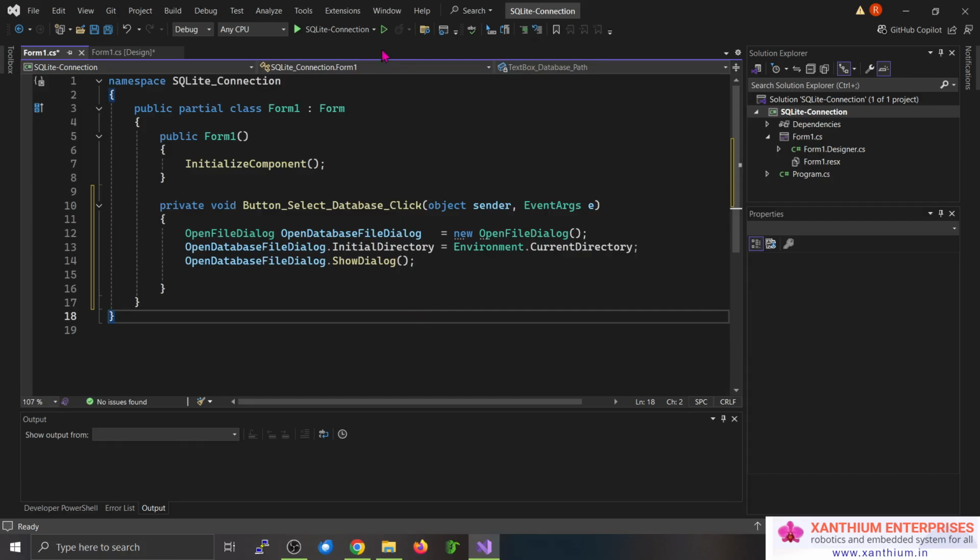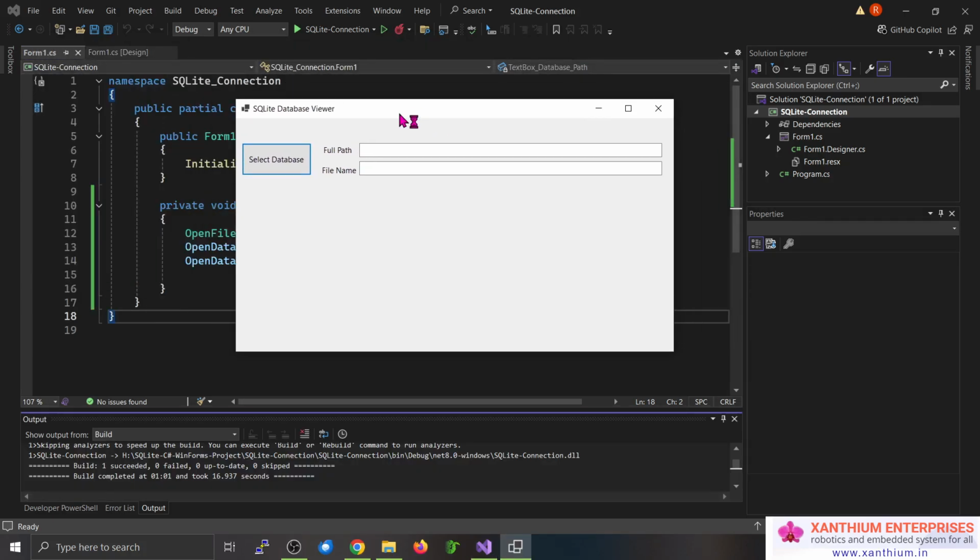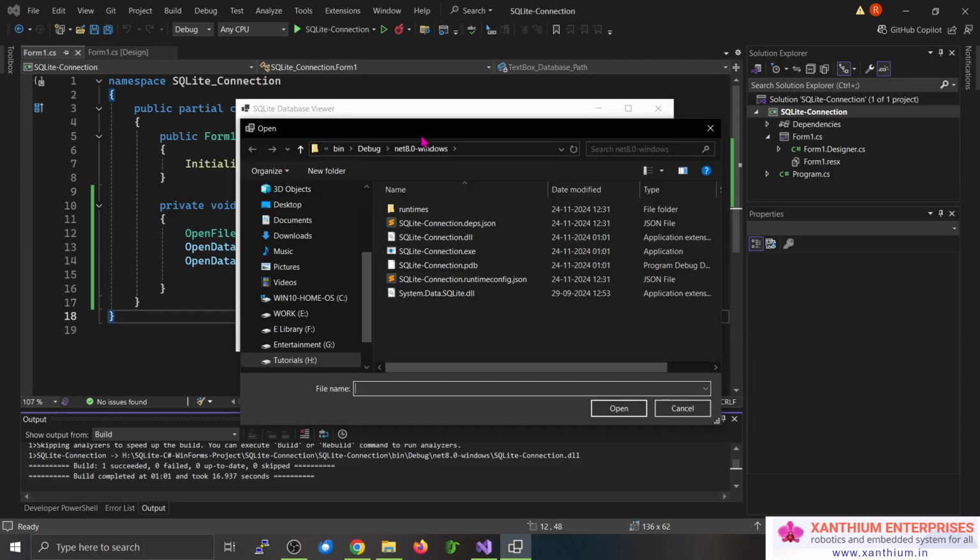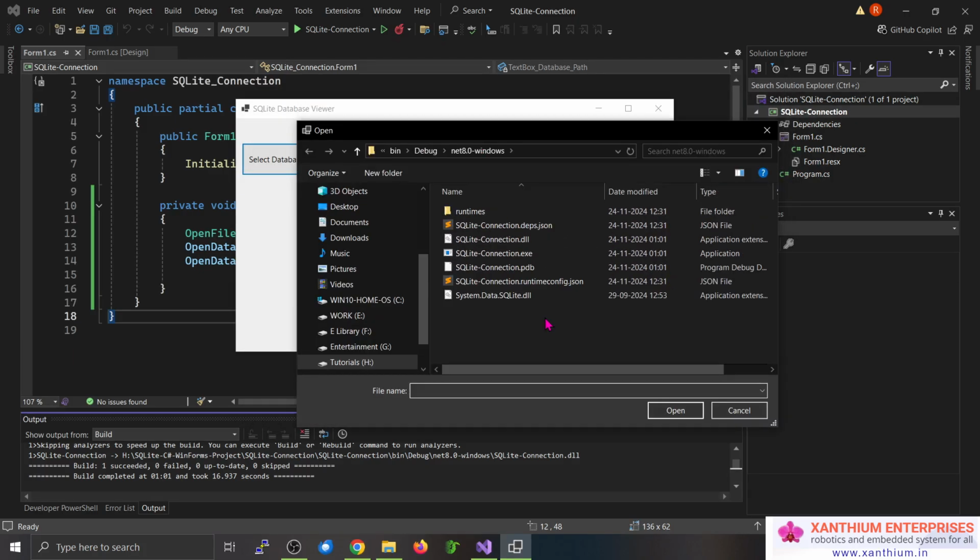Now I'm going to run this one. If I click the select database, the dialog will open. You can find that the dialog is actually showing the files inside the current directory. So it's this one, bin debug net 8.0 Windows. You can see the executable, so it's the current directory right here. I don't have any database right now, so it won't work, so I'll just click cancel.